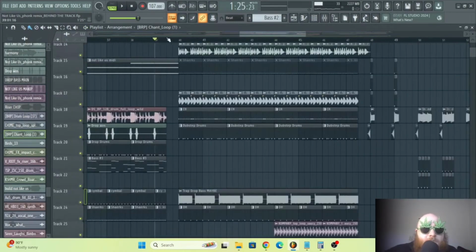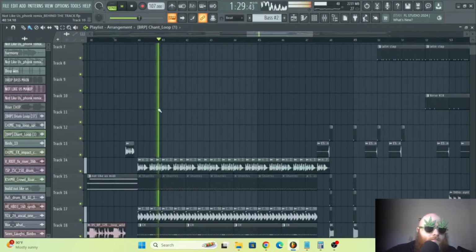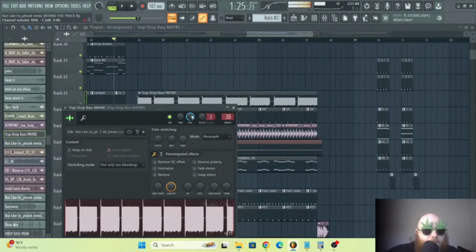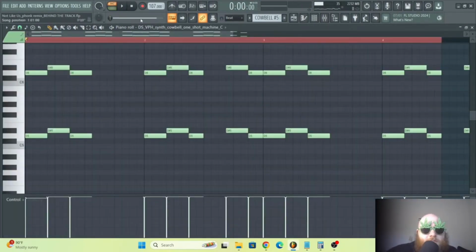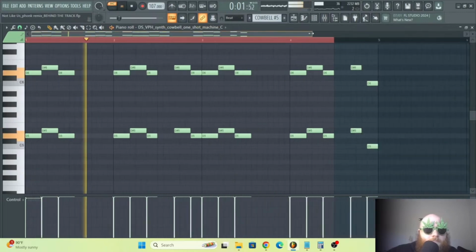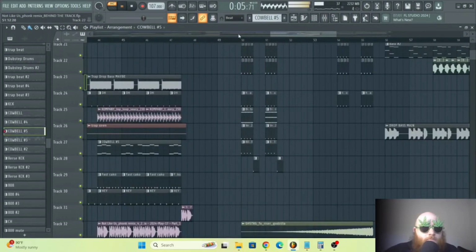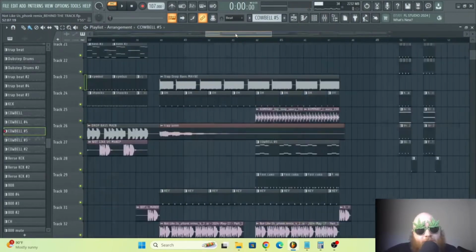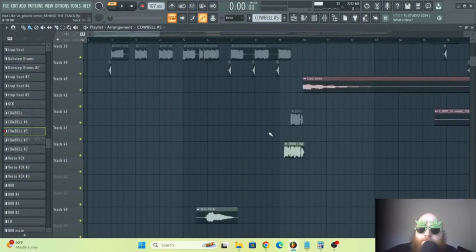When the trap part comes in, I have this bass. And it's just a cowbell. And I just put the cowbell in there because this is supposed to be Phonk. And when I think Phonk, I think cowbell.